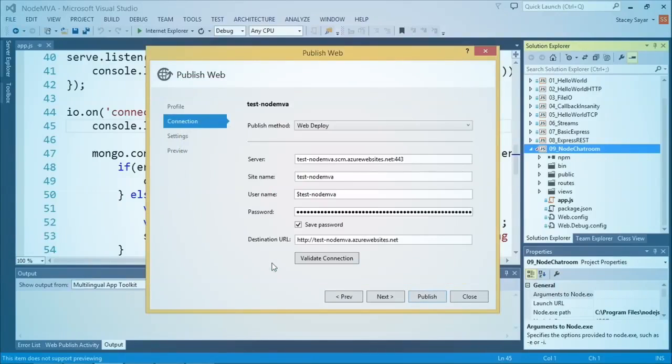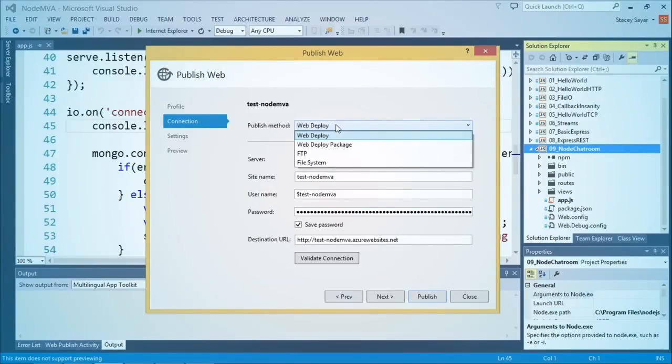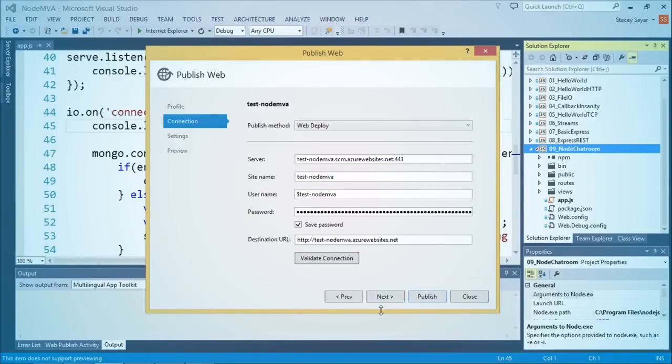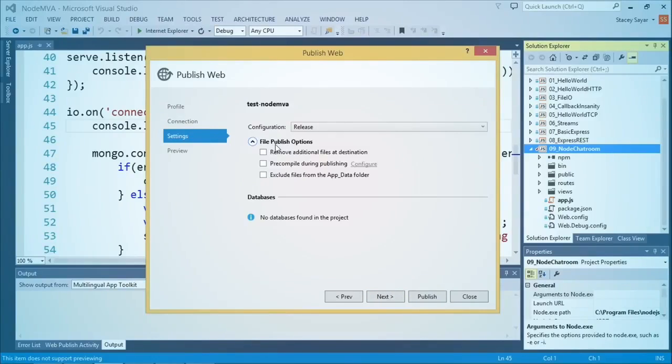There we go. So it's run, and the next thing it moves me to is this connection section, and this is going to be pre-filled for you. You don't even need to worry about it. You can just take a look at it. But just out of curiosity, there are other options and other ways to deploy to a website. You can use a web deploy package, FTP. You can just synchronize the file system. However you wish to do it, you can. And I'm going to press next because I do want to show you some of the settings.